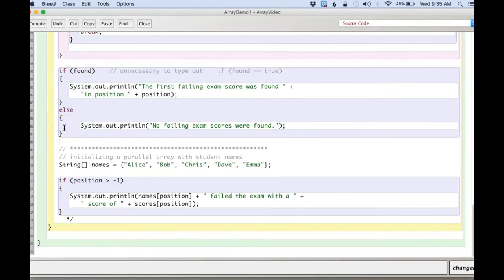Okay, and then the final thing we are going to talk about is called a parallel array. A parallel array is simply an array that goes along right alongside another. So Alice goes with the 99. Bob is parallel with the 58. Chris, I forget the rest of the numbers, but I remember Dave got a 101. So we know if we create parallel arrays of the exact same length as another array, all the ones in the 0 element are related to each other.